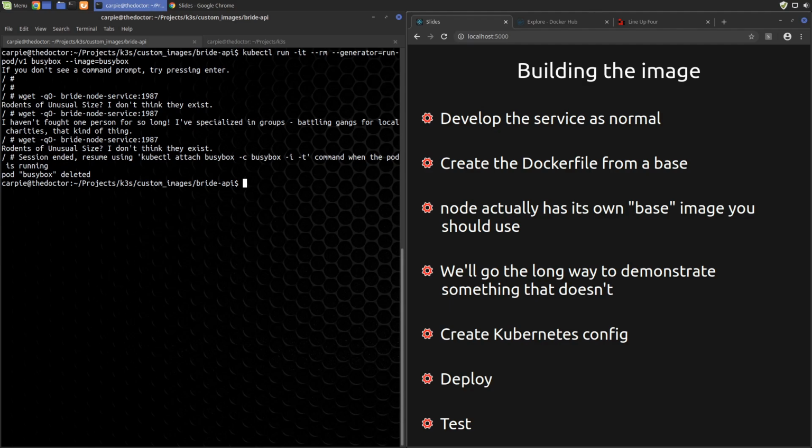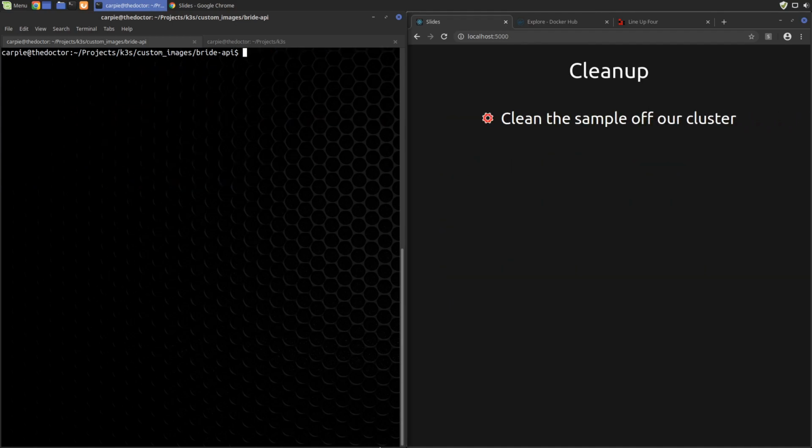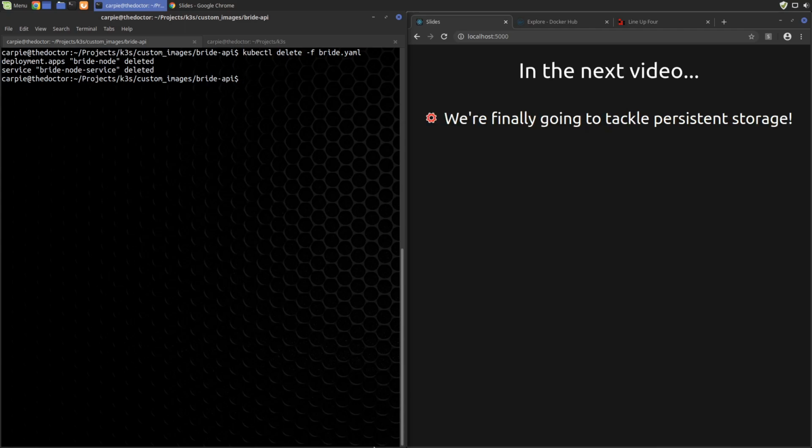So there we go. We have a custom backend service built from scratch. It's running on our cluster. We can build any image we want using the same general procedure. If you want to clean up this sample, just invoke the delete command on the YAML file, and that will clean everything up. In the next video, we're finally going to tackle adding persistent storage to our cluster.